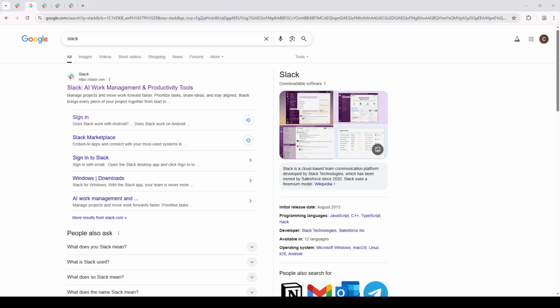In today's video, I'm going to teach you how to create a Slack account. This process is straightforward and should take you no more than 5 minutes. Let's begin with opening up your preferred web browser and heading over to the Slack website.